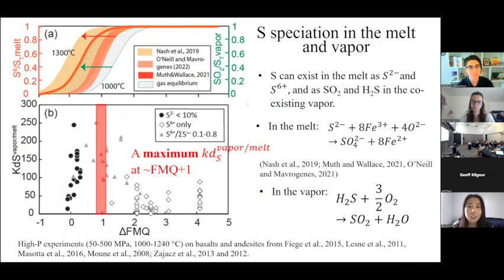One of the challenges of developing a sulfur degassing model comes from the multivalence of sulfur. It can exist as sulfide and sulfate in the melt, and SO2 and H2S in the coexisting vapor phase. The transition from reduced sulfur to oxidized sulfur occurs over a pretty narrow range of fO2, between FMQ and FMQ+2. However, this range of fO2 is also encountered by most of the arc magmas, which are of our interest to model.